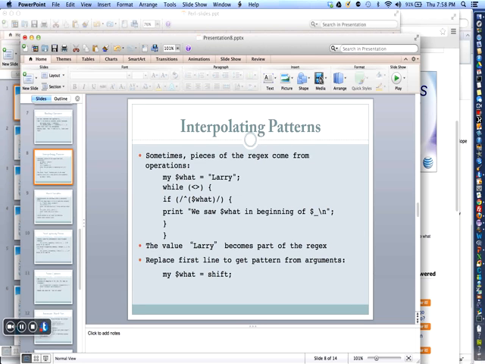If Larry is at the beginning of a string that has been read in $_, it will say we saw Larry in the beginning of $_, whatever the line actually has there, you wrote there. The value Larry becomes part of the regular expression. It works every time you enter a new line. So as you notice, the $what is compared at runtime, so you notice that this is very important. You don't know really what kind of input you have.